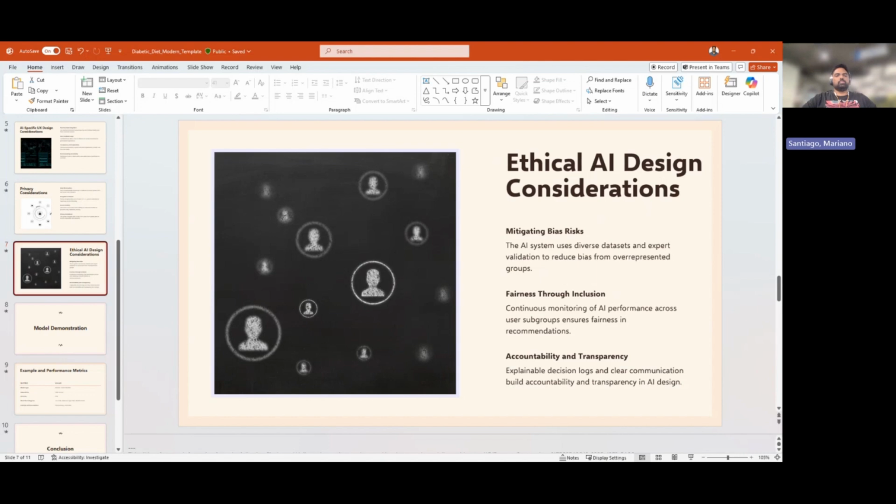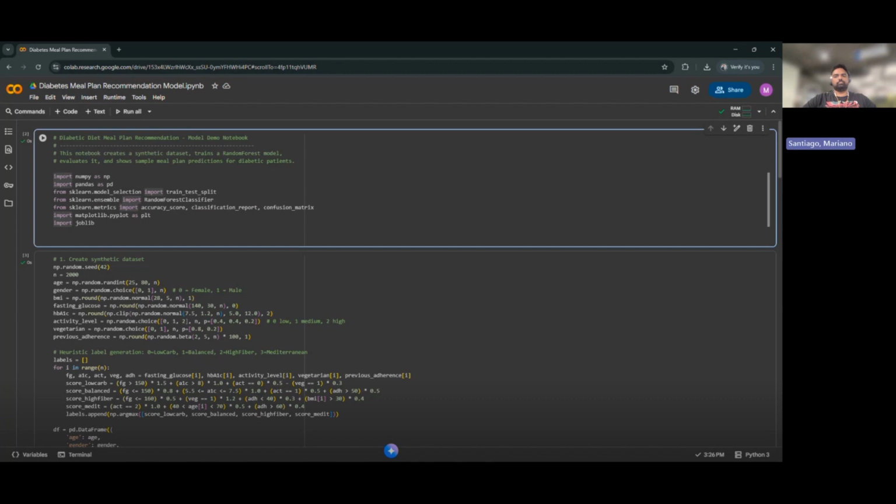So I've created a model using Python in Google Colab. So let me quickly show this model. So you are seeing here the Python code. I'm not a developer, so through prompt engineering, I've generated this Python code.